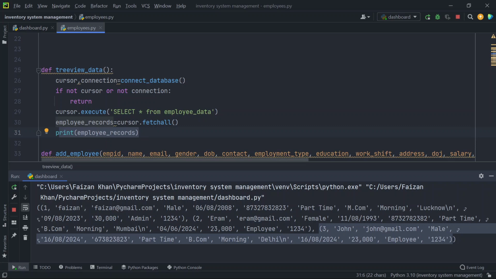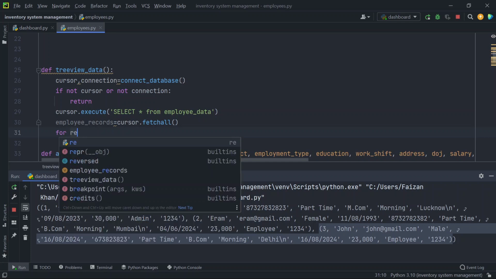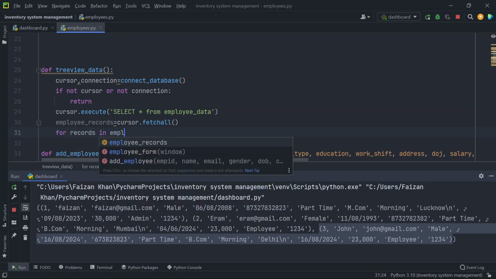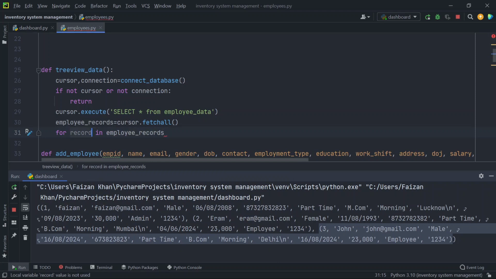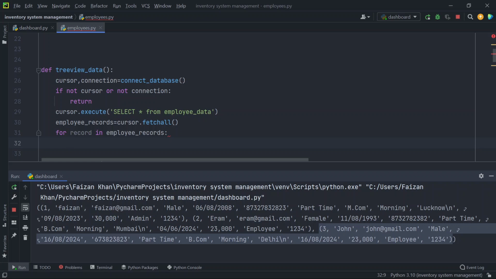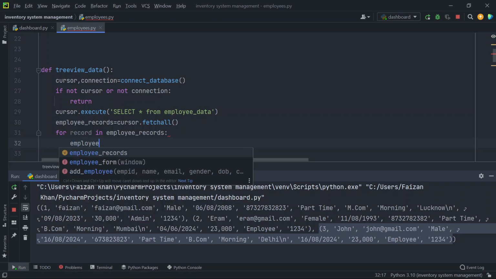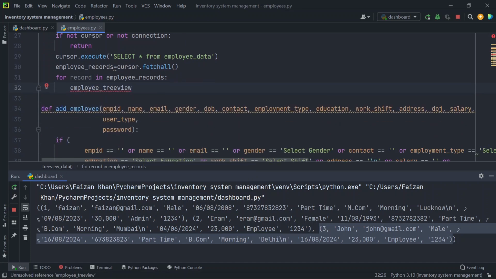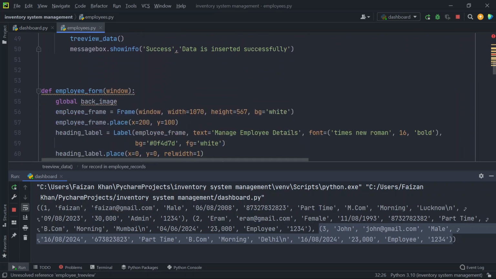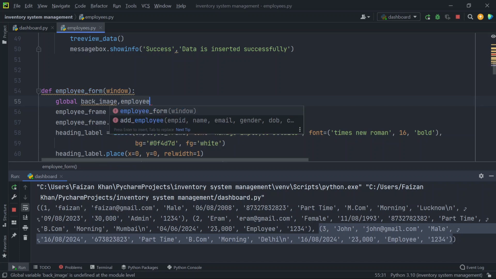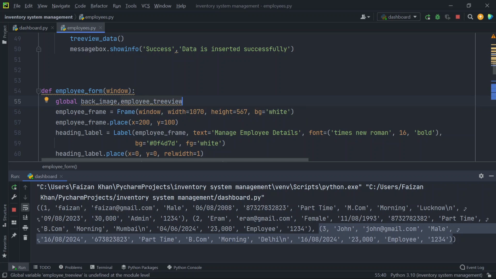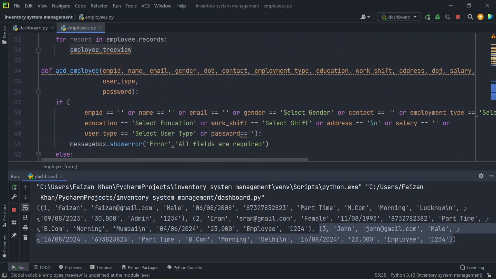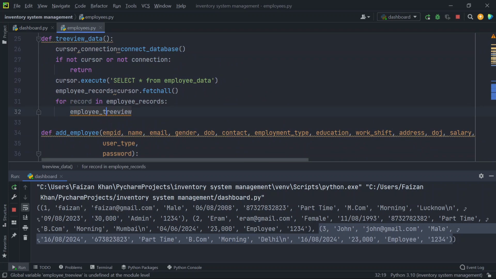Okay, now we want to display these records on the tree view. So we'll use a loop here for records in employee records. Let's use record for record in employee records. We'll use employee tree view. You are not able to use this employee tree view. This is because this employee tree view is defined inside this employee form, right. So we can make it global so that we can access it in other functions. So I have made it global and now I am able to access it here, right.